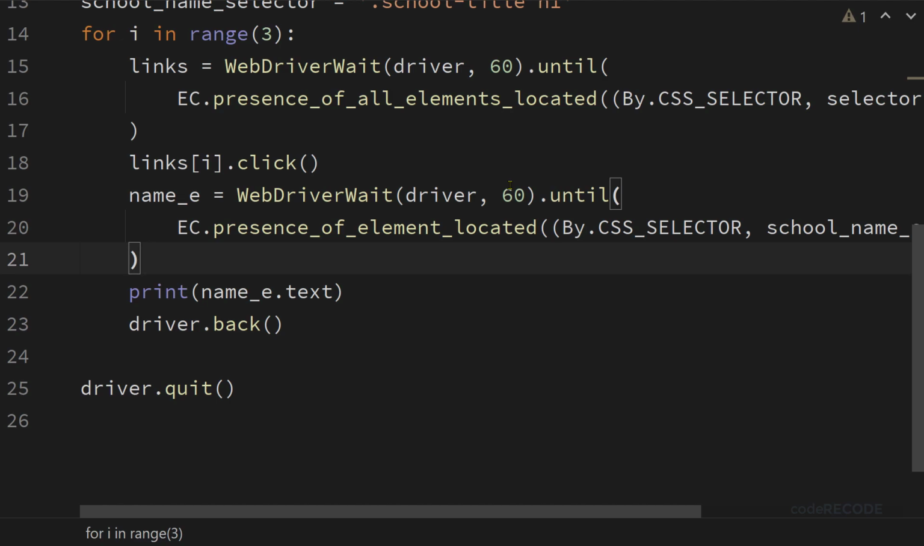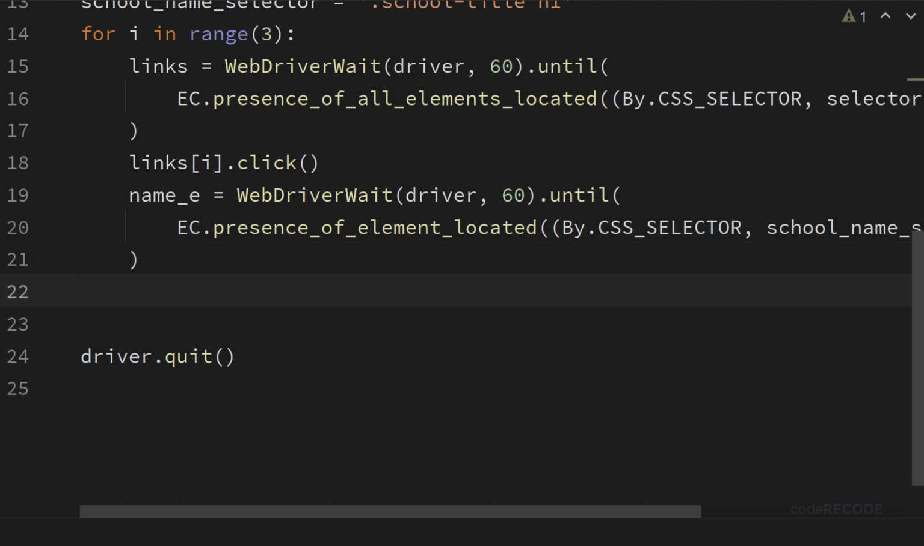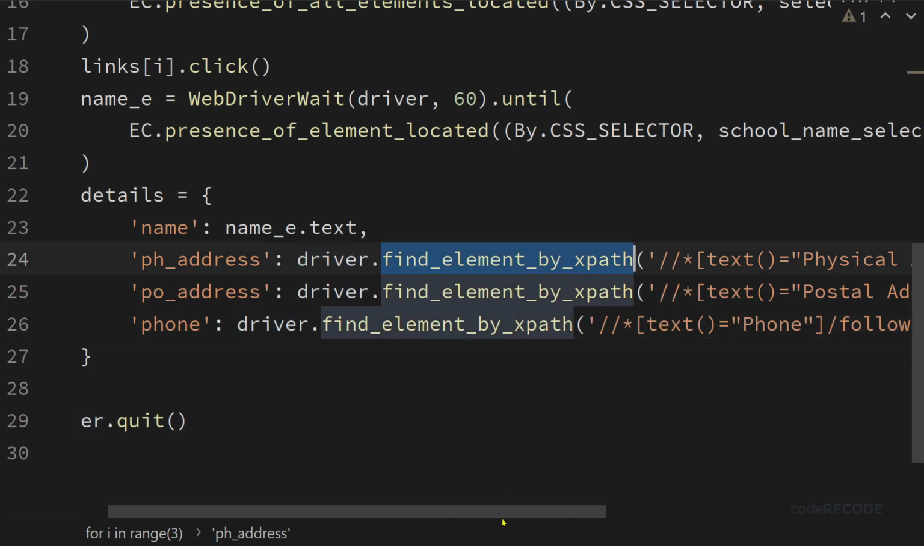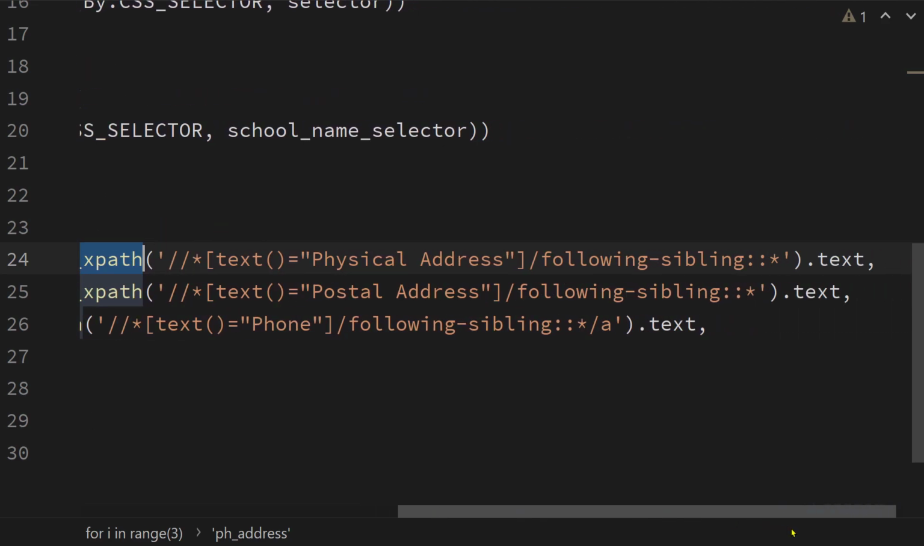So what I'm going to do here is take a shortcut and paste in code that I wrote earlier. Now look at this code. This is actually very simple. Once we have the name available, I'm creating a dictionary. This dictionary has name, physical address, postal address, phone. We can actually go on and add other elements. And here I'm simply calling driver.find_element by XPath. Now this time I am using XPath, and the reason is, let me show you on the page.